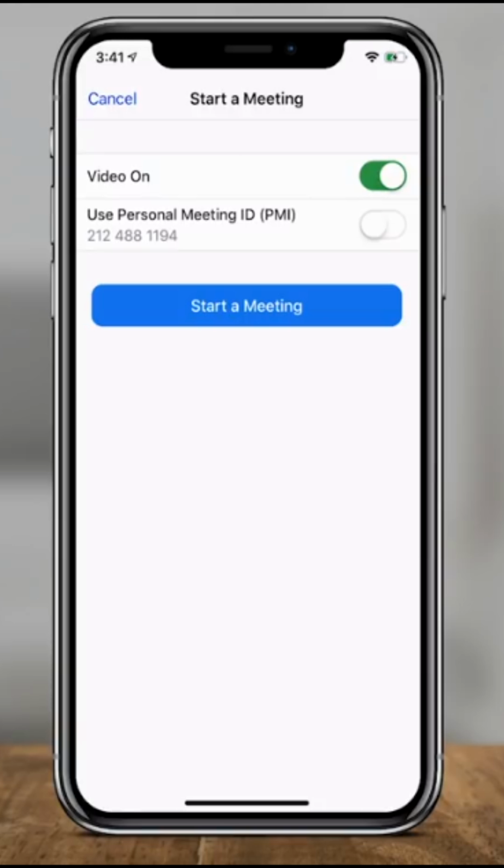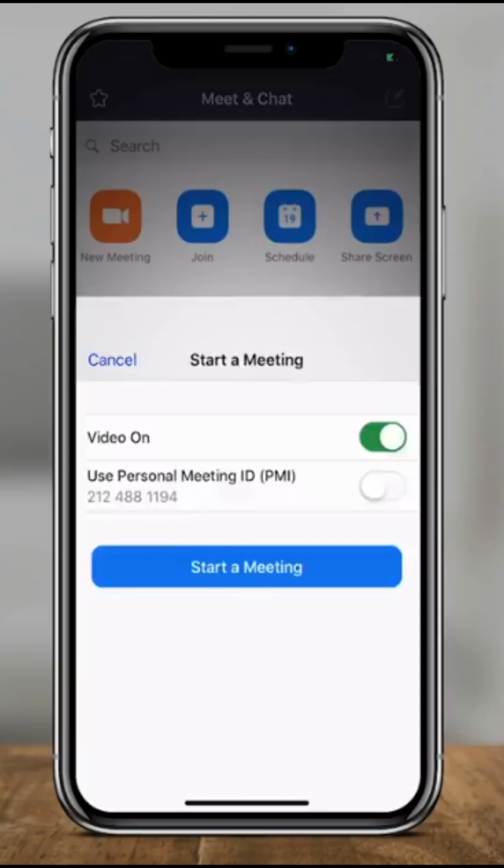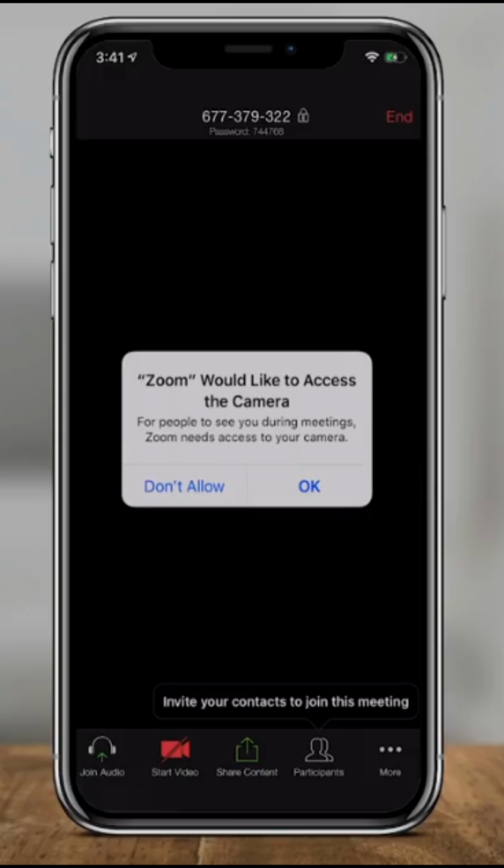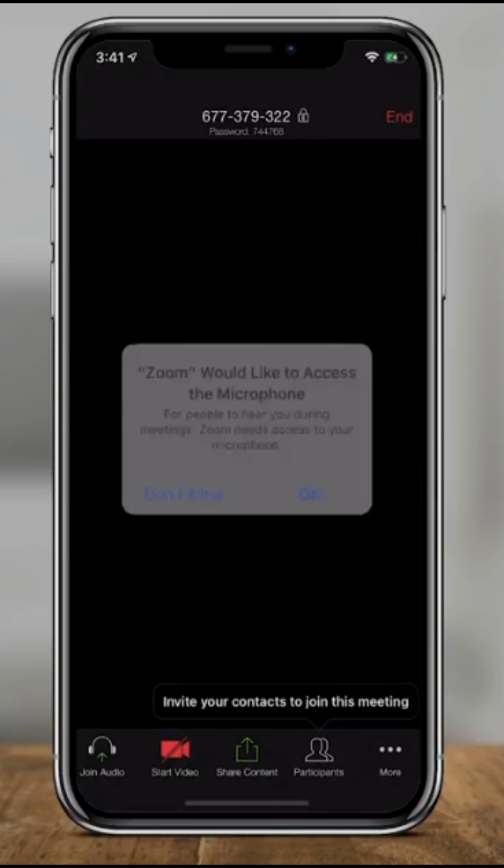We wanna do it with video on. And do we wanna use a personal meeting ID? In this case, I'm gonna keep it off. And I'm gonna say start a meeting. And I have to give it access to my camera here. So I'm gonna press OK and my microphone.